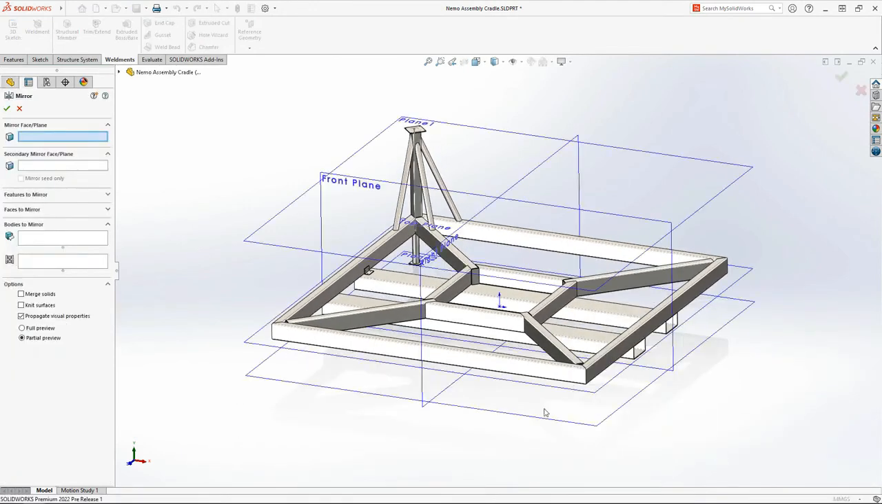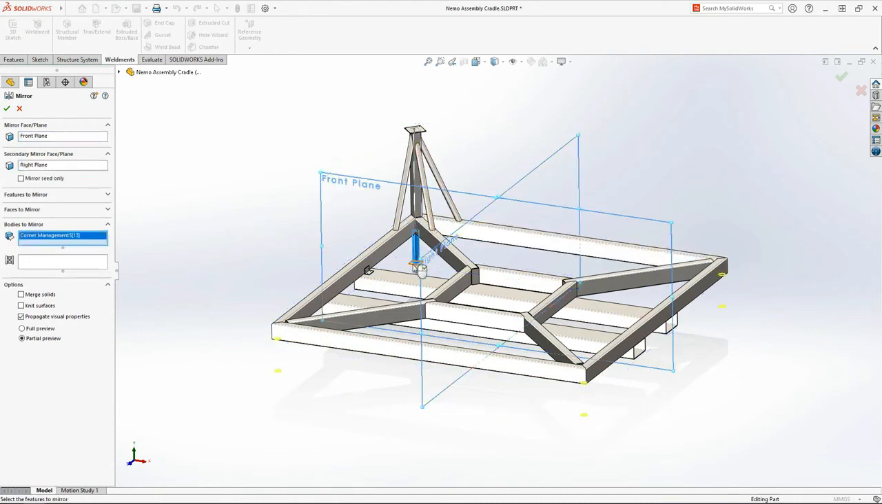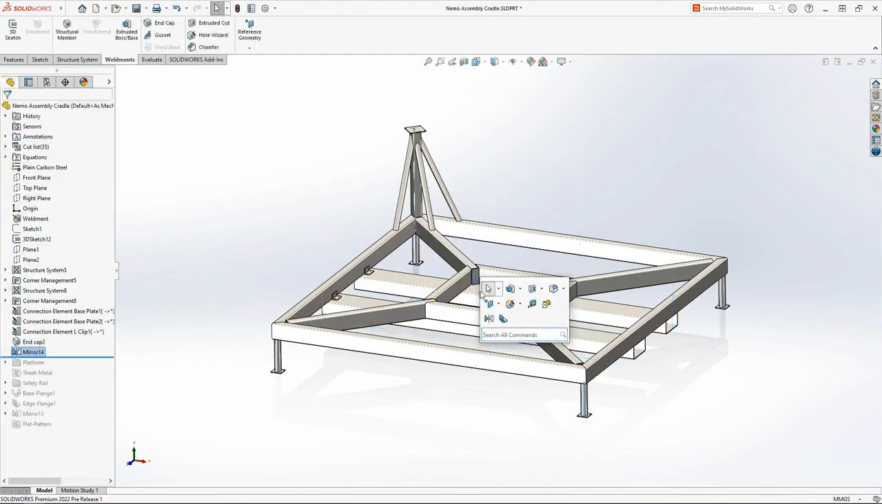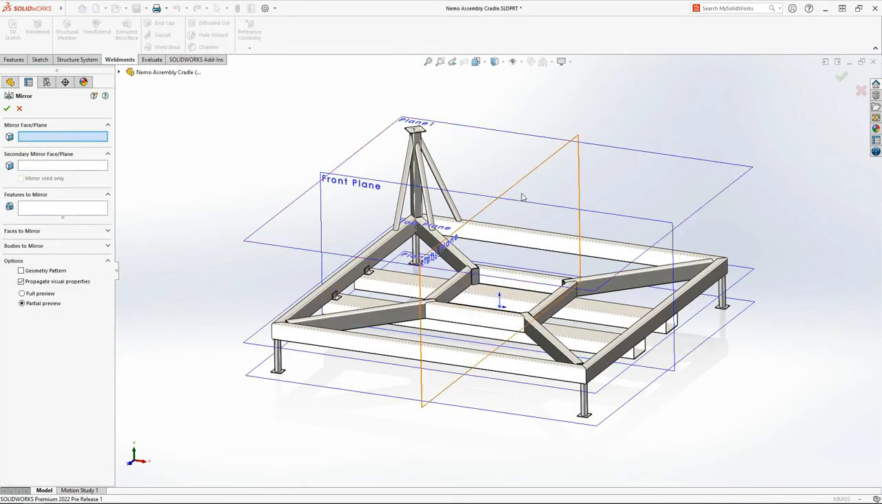Mirroring features and components is a very commonly used function. Now in SOLIDWORKS 2022, you can mirror across 2 planes or faces. No longer will operations like this require 2 separate mirror features.